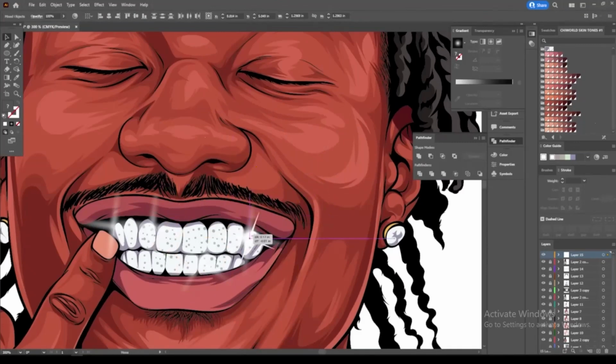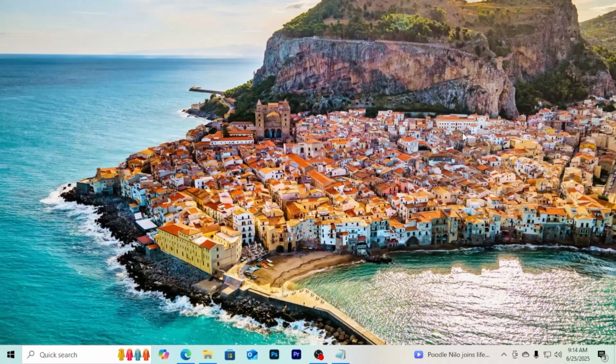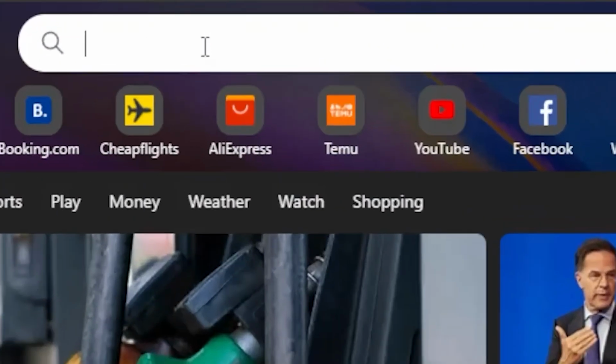In this video, I'll be guiding you to download Adobe Illustrator on your PC or Mac. Now the first thing you want to do is go ahead and open any web browser, and then once you're here, go to the search bar and type out Adobe Creative Cloud.